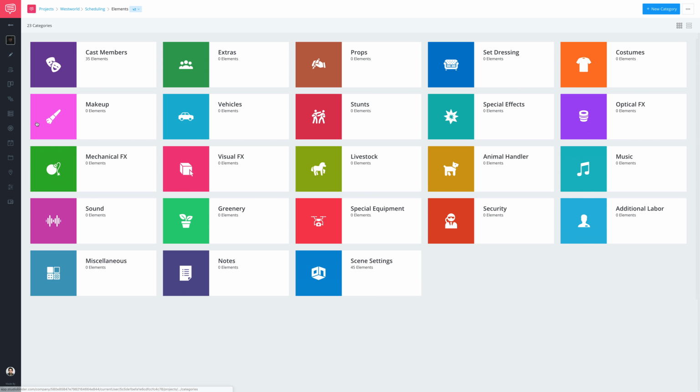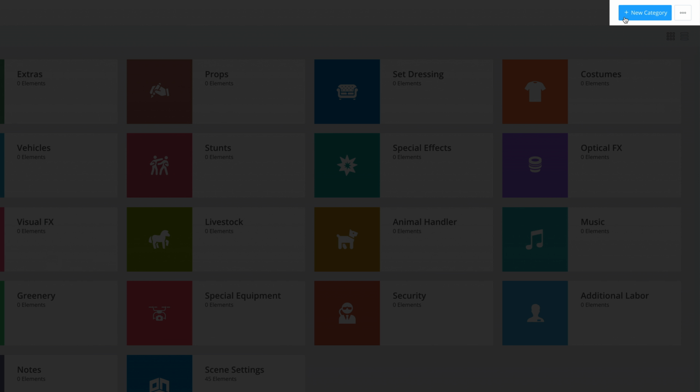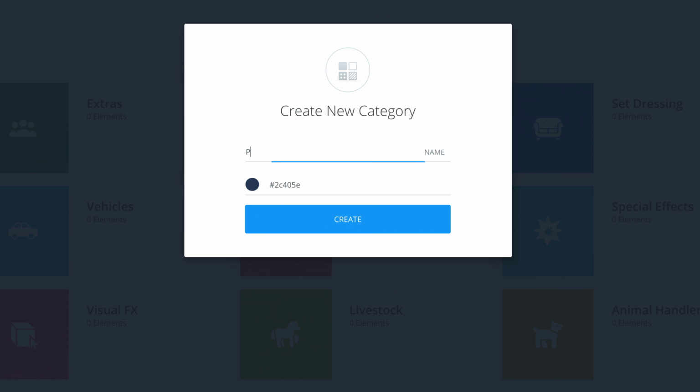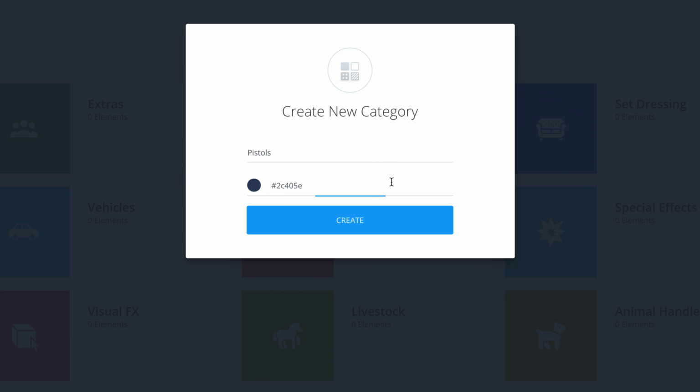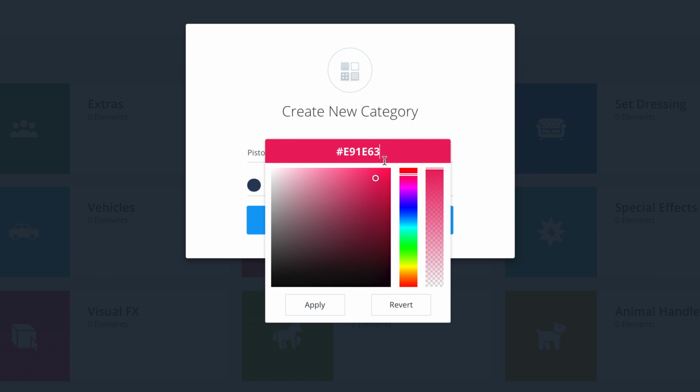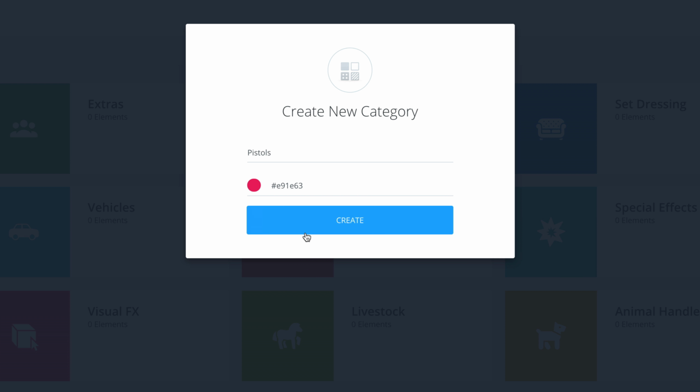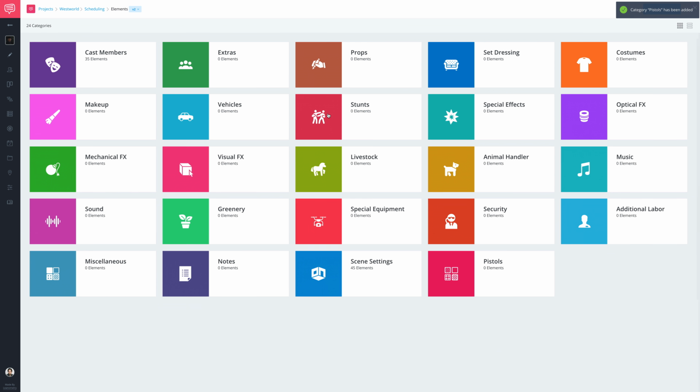Adding a new category is easy. Just visit your Elements page and click here. Name your category and then select a unique color for your tags. Once you've created this category, it will show up as the last category on your list.